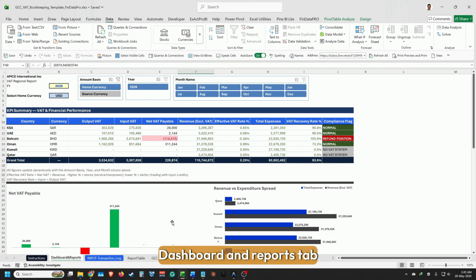Dashboard and reports tab. This is the heart of the template, as you can see. This is the financial year which you need to enter manually. That's why it's a yellow cell. And this is your home currency. I will come to this in a moment.